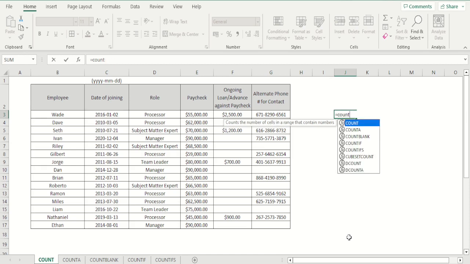The next one that we have is COUNTIF. And COUNTIF counts cells provided they satisfy a certain condition. So remember, in this case, it is looking for one specific condition. And if that condition is satisfied, it will give you a count of all those cells that meet that condition.